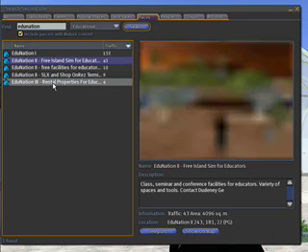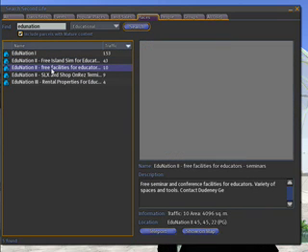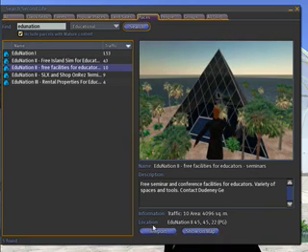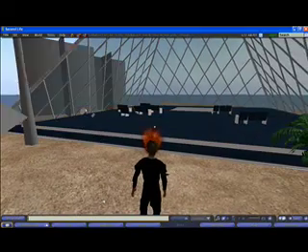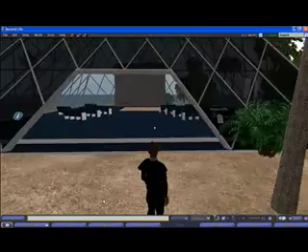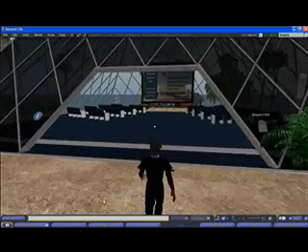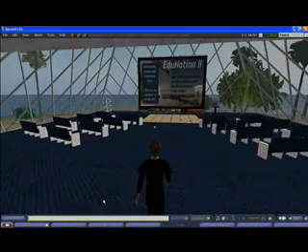I'll go to rental properties, and I'll go to free facilities for educators there. And now that I want to go there, I just click teleport. And there I am on Edunation Island. And there's a very nice conference facility.